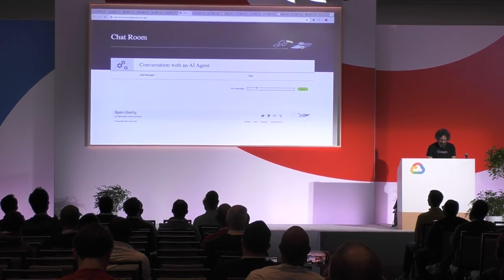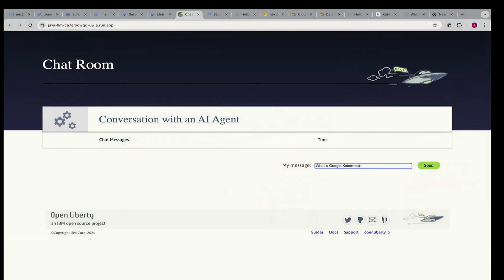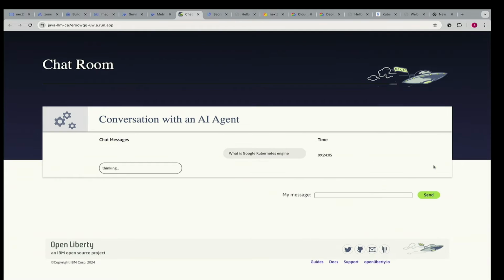And then if I ask, what is Google Kubernetes Engine? And then I do this. It will just talk to the Hugging Face API. It's using one of the models there, and then it will just give me an answer.